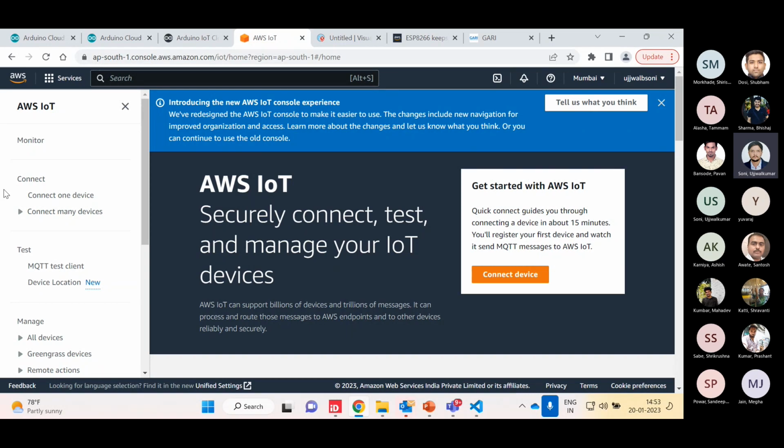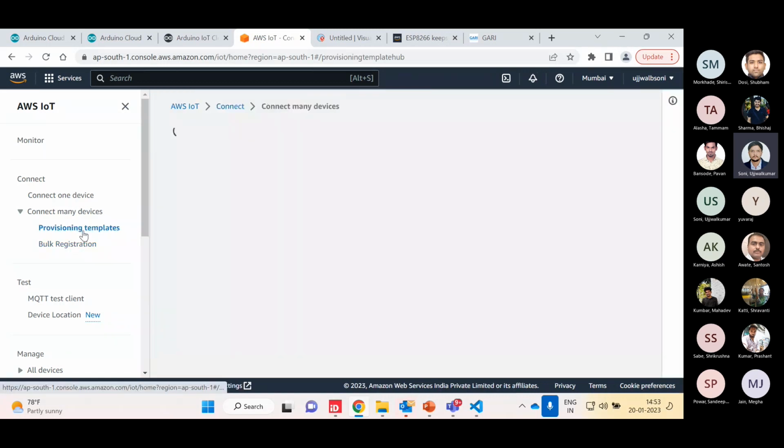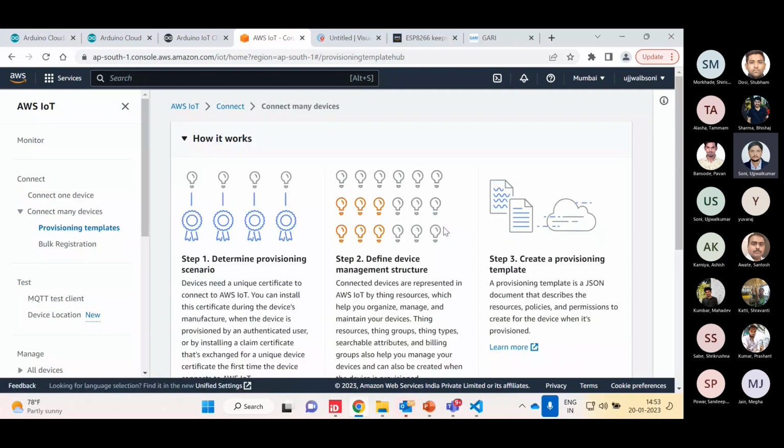Next is the connect menu, which allows you to connect one device and connect many devices. As I told you, if you want to onboard multiple devices, you can use templates, which are known as provisioning templates over here. You can also use bulk registration. If you want to register multiple devices at a time, you can use this. Let me click on this and show you.